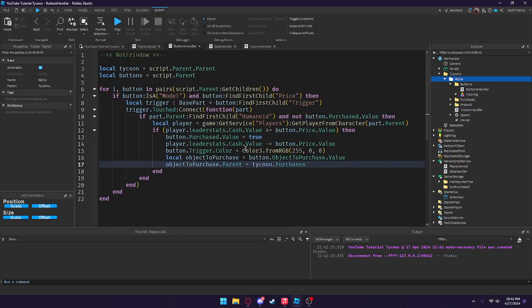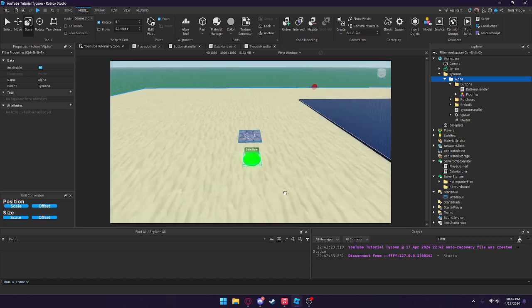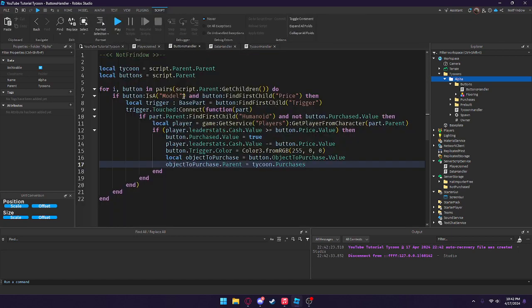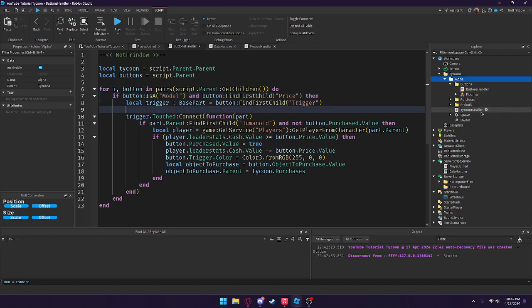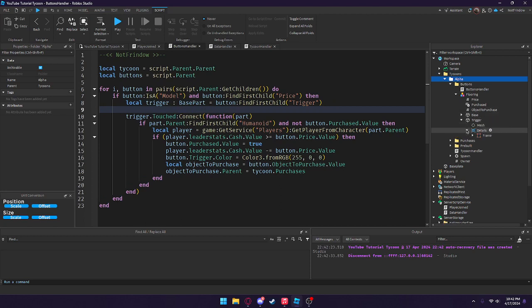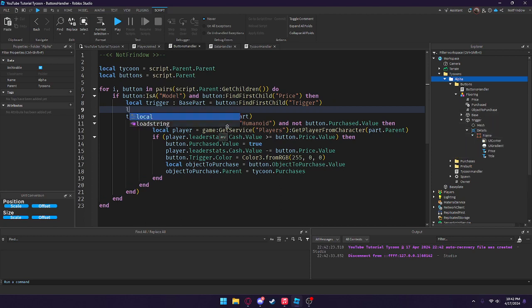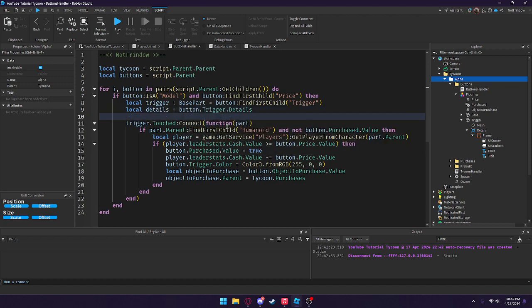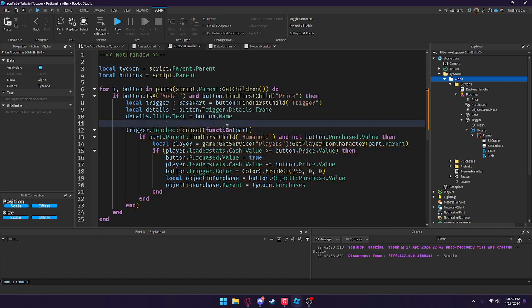Okay, so one last thing, we are actually going to set up the interface for this button, and it shouldn't take but a few seconds. So we're just going to go right here, and then we are going to go right under this trigger line. So we're gonna go right here, trigger details frame. Okay, so we're gonna do local details equals button.Trigger.Details.Frame as well. So we're gonna do details.Title.Text equals button.Name. We're gonna do details.Price.Text equals button.Price.Value.